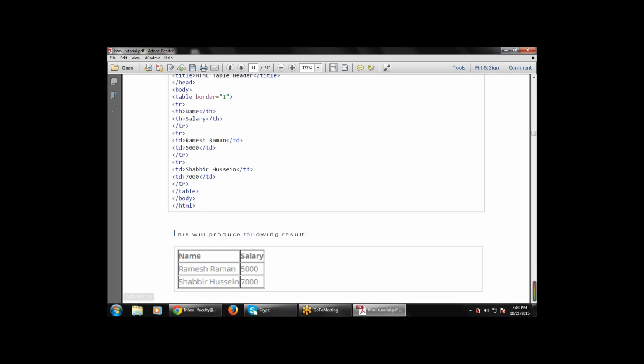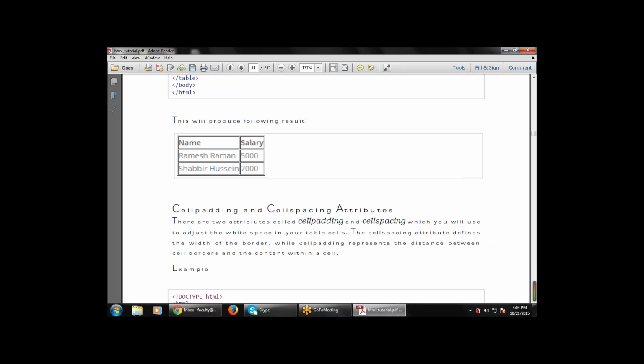First of all, there is a name and the salary. This is available within the th, that is name, salary. Then there are two rows in which there are two cells. One contains the name, one contains the salary. So we are giving td, td, that is Ramesh Raman and 5000. This is Shabir Hussain and 7000. This is available over here.